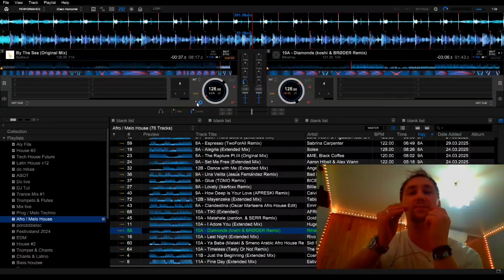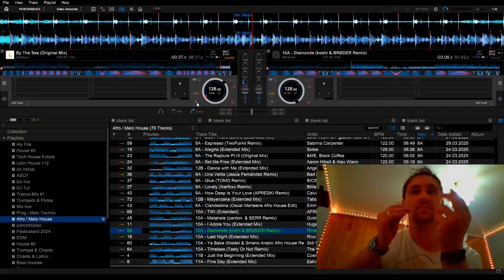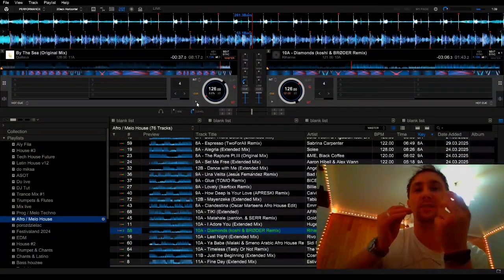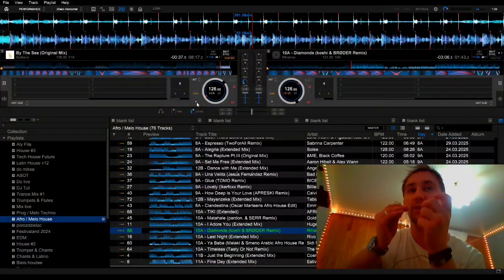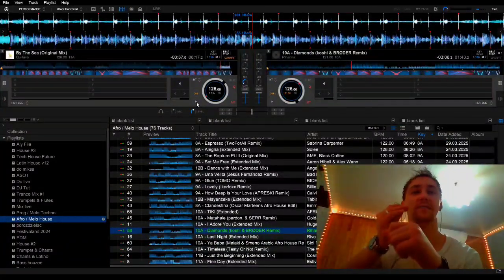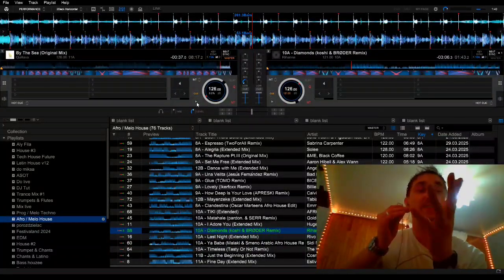So that's why it's important to mix in key, to have some kind of musical background, like learning something about that. So we opened the project, we found out the key for the song, we found another song with the same key, and we blended them so smoothly. So yeah, that's the mixing in key.